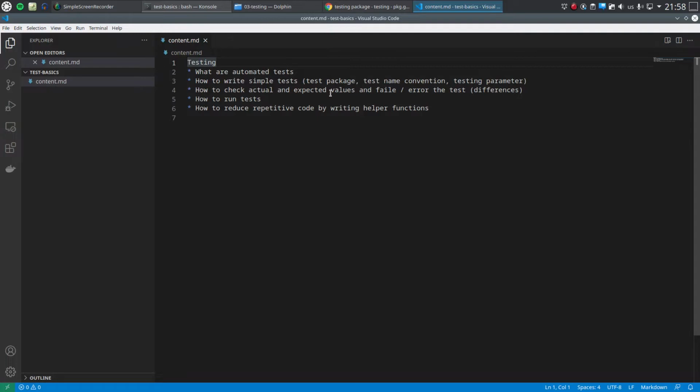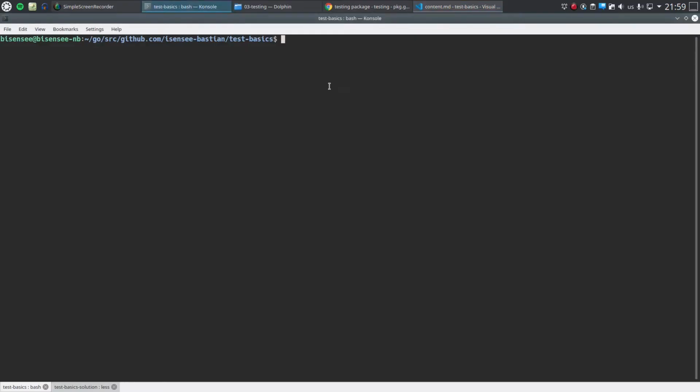essential function examples, and I will show you what you need to do to write tests, what kind of rules you need to follow, especially in Golang. So as always, we are going to use this beautiful small language Go, which offers testing support out of the box. First of all, I'm going to switch to the terminal.